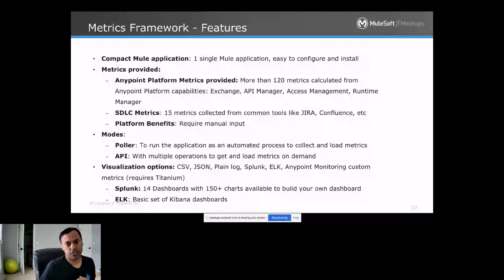Then, visualization options. You can extract these as output in the form of CSV and JSON. You can feed them into Splunk, ELK, or Anypoint Monitoring. For Anypoint Monitoring, you need custom metrics and you require Titanium.